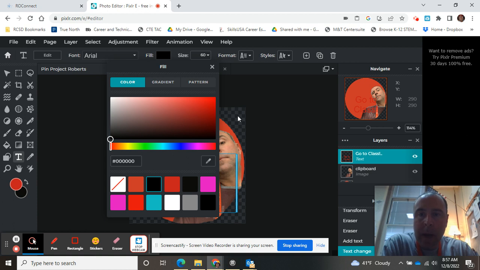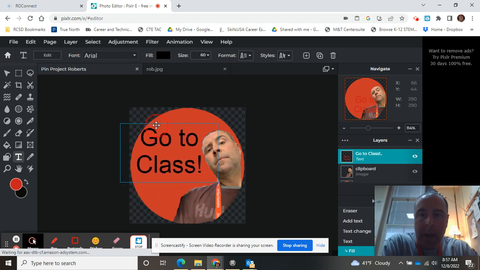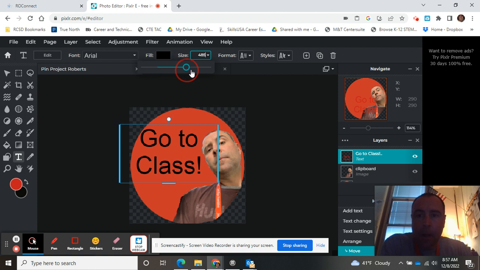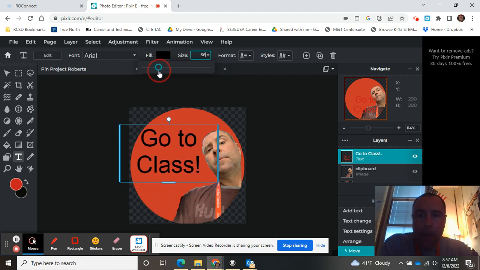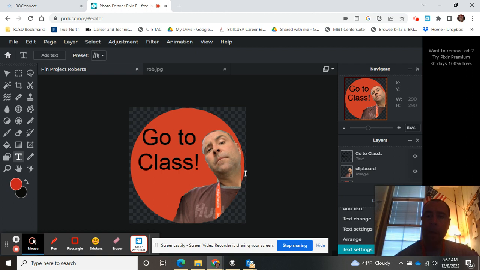So I'm going to choose black, and you're also going to want to change the size. So you can see the black sticks right out. It's actually a good color and a good size. But you can change that by clicking on this button, and you can see how it makes it larger or smaller. I think that's about perfect. So I am just going to click somewhere on the picture, and it's basically finished.